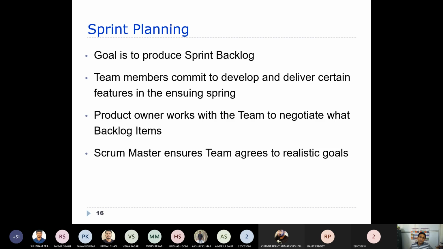So, part of sprint planning. The goal is to produce the sprint backlog. That means what are the different features that need to be developed during a particular sprint. So that is to be planned. That means the items that are mentioned in a product backlog will be taken from that, to produce this backlog.